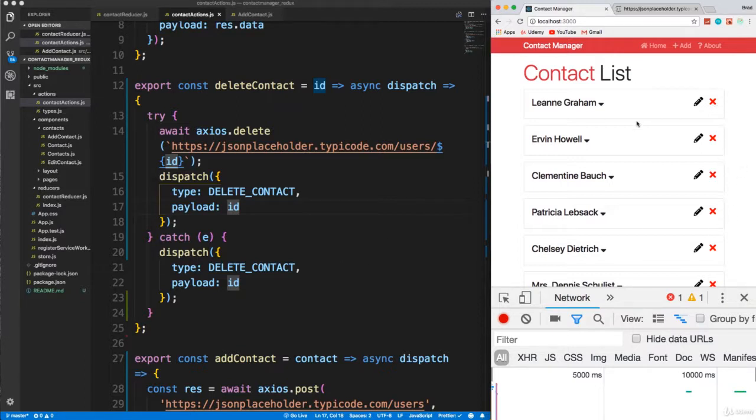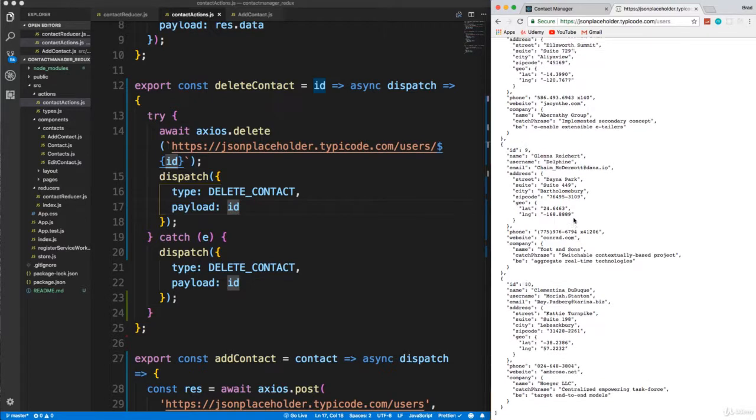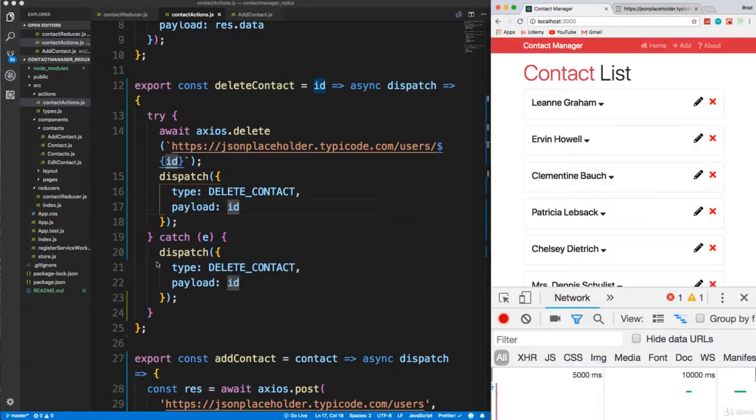Okay. So even though we got a 404 response back when we tried to delete it, because it doesn't actually exist here, there is no ID 11, as you can see, we're still going to dispatch delete contact and send along the ID and still delete it from the DOM.